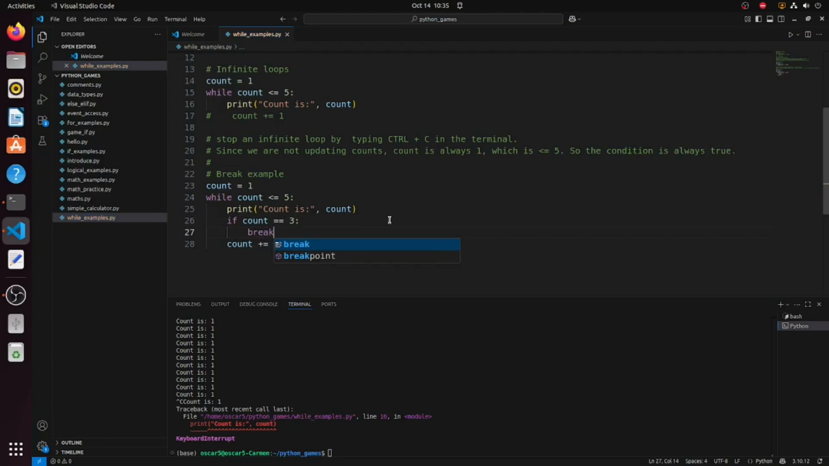Here comes the important part. If count equals 3, break. This means if the count reaches 3, break. You are essentially telling the computer, okay computer, that's enough. You can stop looping now.